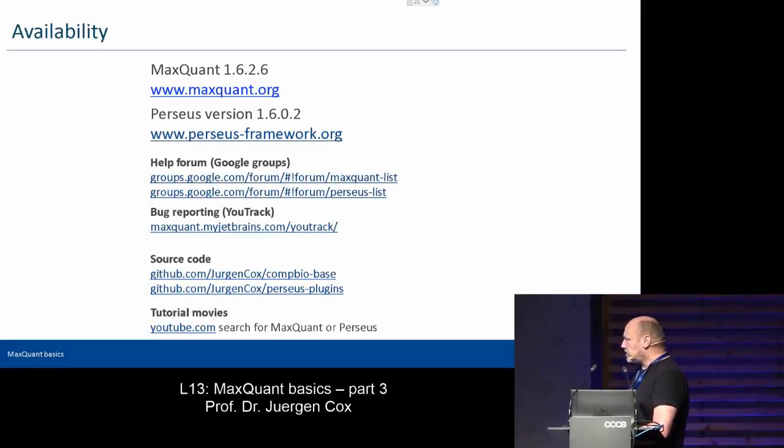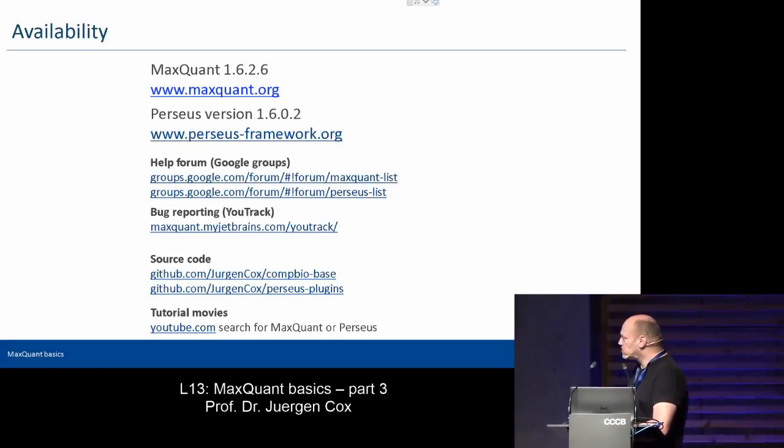Nevertheless, we have a lot of source code openly available and hosted on GitHub. There are these two repositories here where you can find lots of source code of MaxQuant.